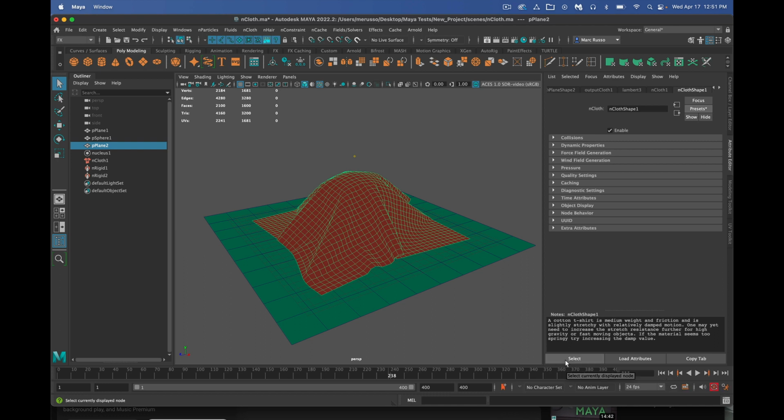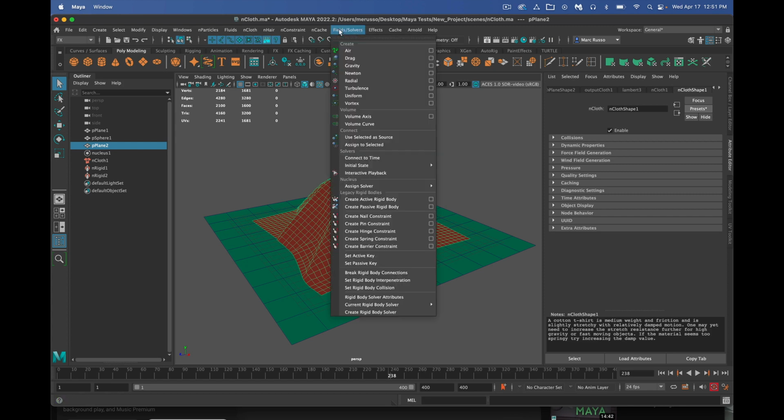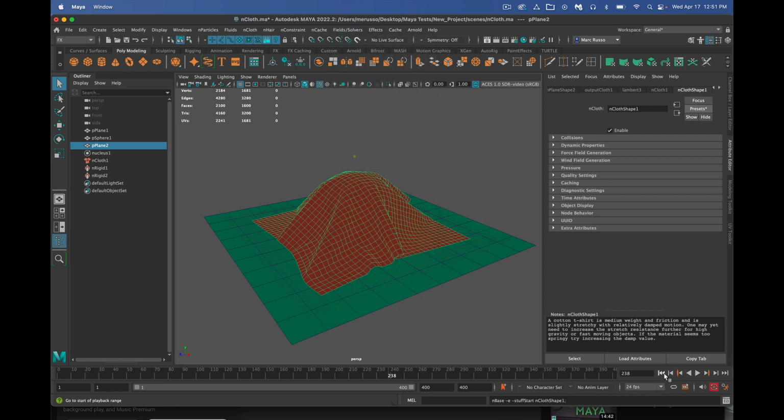Okay, so what I'm trying to create is an initial state for this, right? So I let it drop, it folds over the object, and where I would like to start is right here. So with the nCloth selected, I go up to Fields and Solvers, go down to Initial State, and say Set for Selected. So what this means is once I set this, when I go back to 0, this will be the initial state of the nCloth. So Set for Selected, go back to 0.